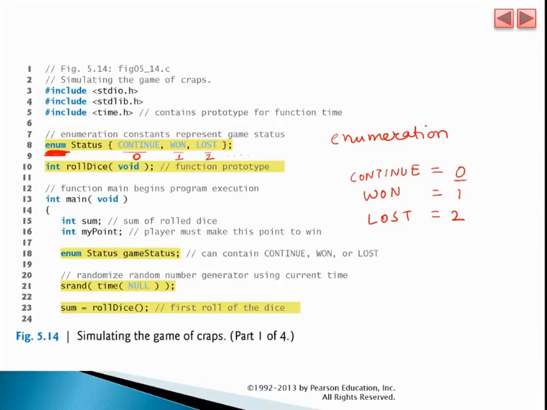But for now just remember that whatever you write in this, separated by commas, the computer will number in this manner: 0, 1, 2, 3, and so on. Whenever you use these particular keywords in your program, they will be replaced by the value assigned to those constants. So if we want to declare a variable of this data type, we will say enum status gameStatus. Game status will become a variable of status type which can take any of these three values.